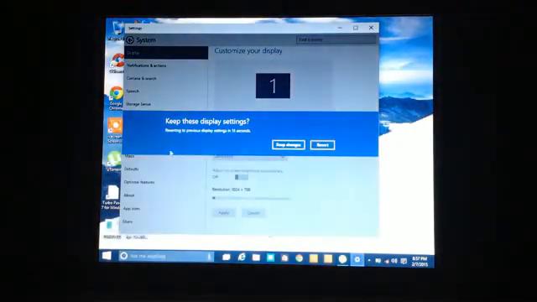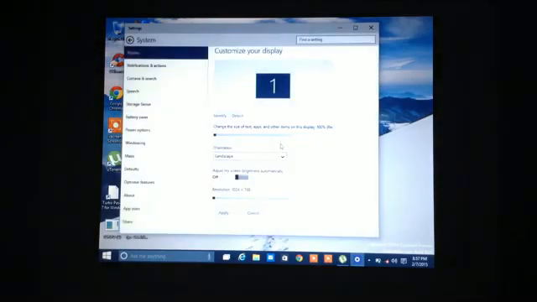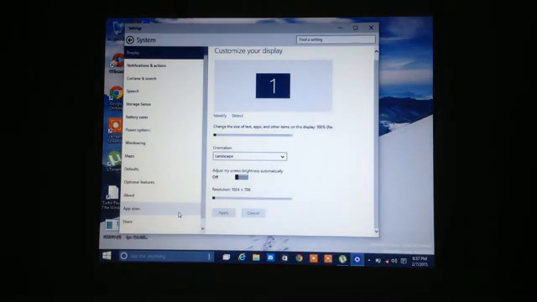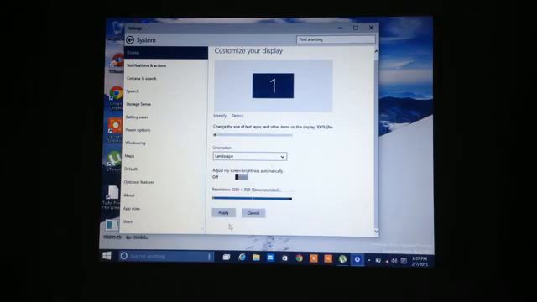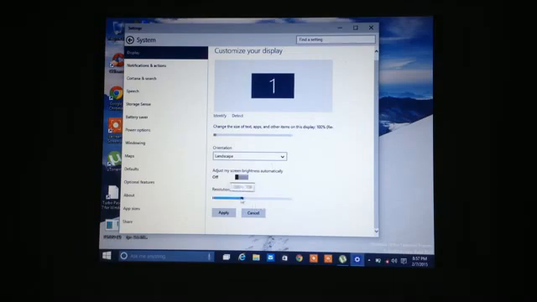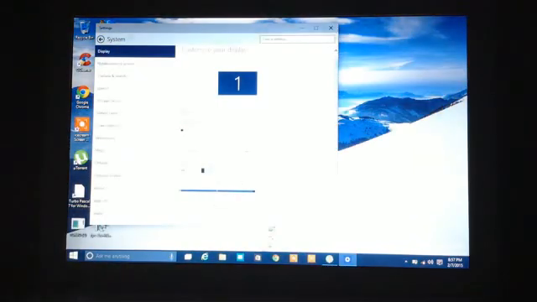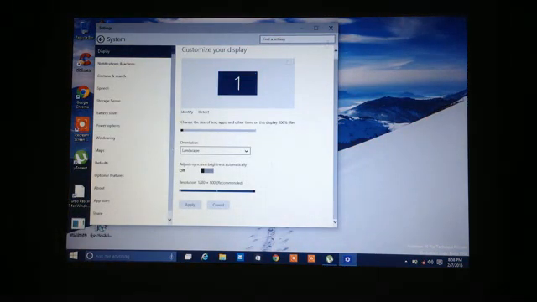So click apply, and here it will ask if you want to keep your settings, and click on keep changes, and here you have a smaller resolution. This will save your battery life. If you want to go to your previous resolution, just slide this to the highest and click apply, and then you go back to your resolution. So that was a tip for how to extend your battery, guys.